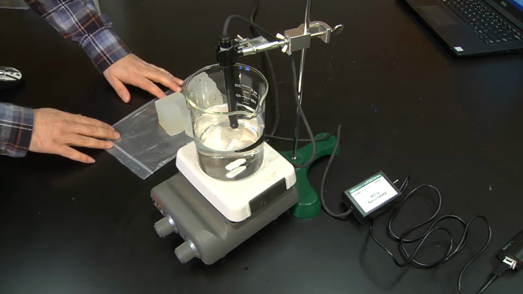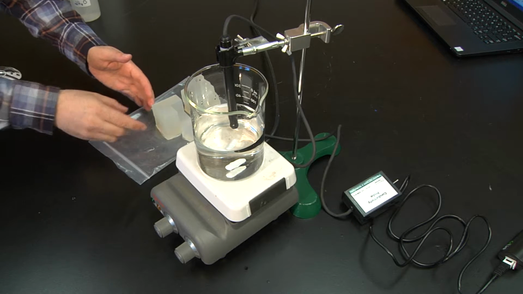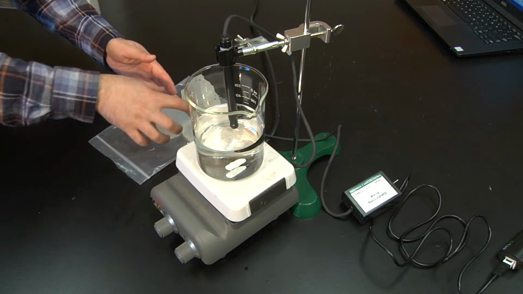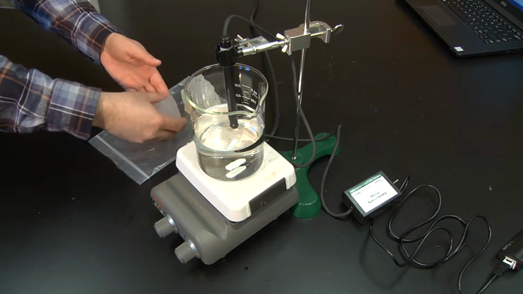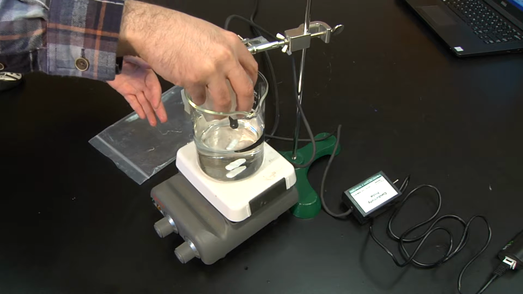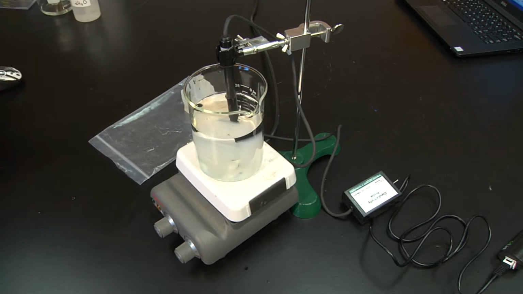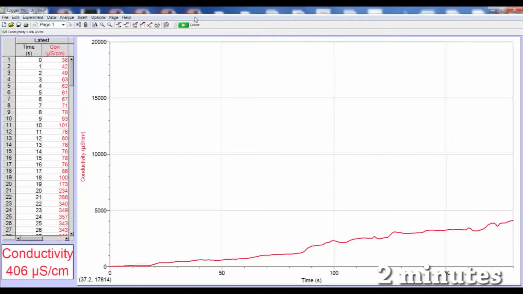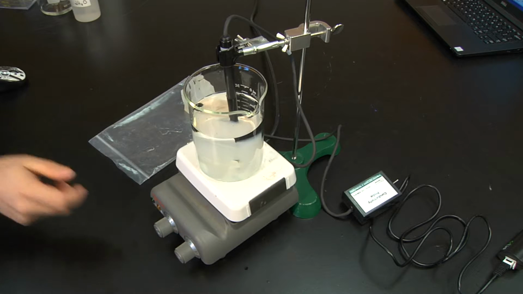Now you can put your model cell that is divided into 8 pieces into your beaker. As soon as you do this, however, you must start data collection. Now I place the model cell that is divided into 8 pieces in the beaker and then start data collection. The magnetic stirrer is spinning at a moderate speed again.